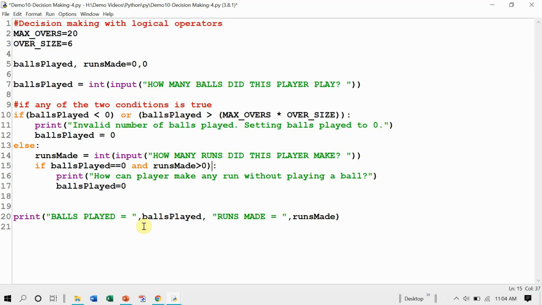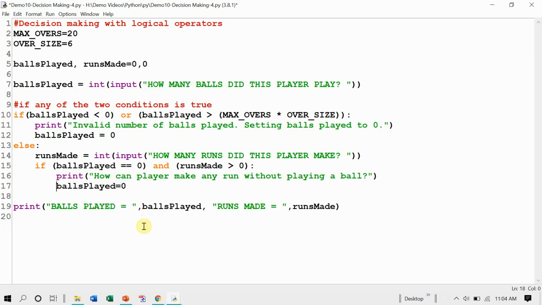So here you see how the AND keyword is being used. The AND keyword will always be used when you need all the conditions to be true. So if balls played is 0 as well as runs made is more than 0, then this question comes up, how can a player make any run without playing a ball? So here the AND logical operator is being used appropriately.